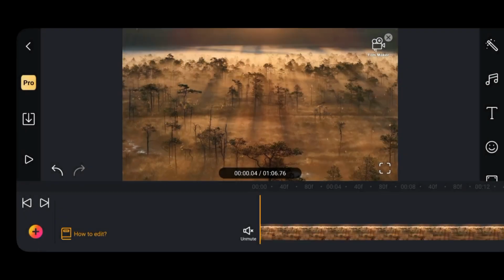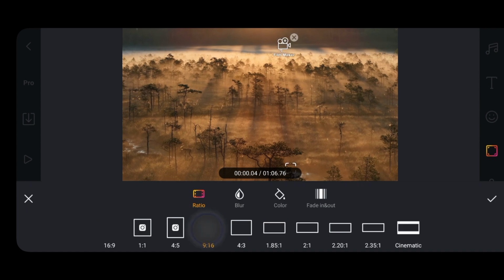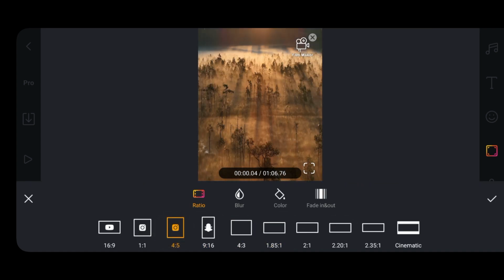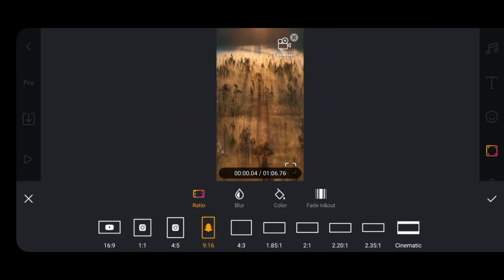After adding, choose the aspect ratio for your project depending on where you want to share your videos, such as 16:9 for YouTube, 9:16 for social media stories, or 1:1 for post.